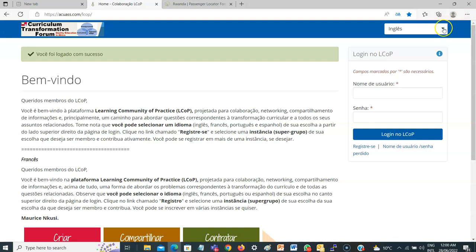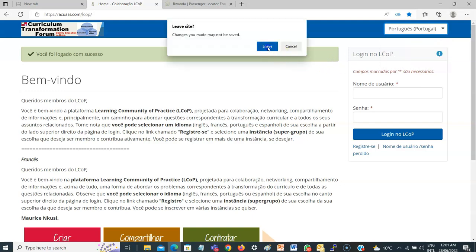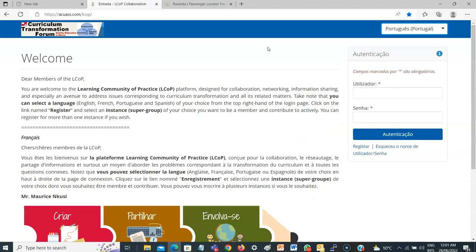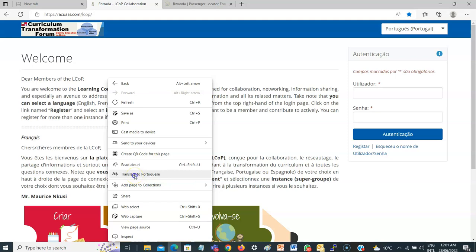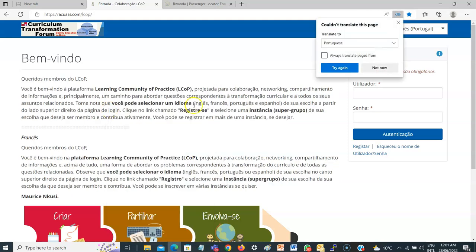But I can tell the system, no, please change the language of the platform into Portuguese, so everything will be in Portuguese from the platform side. But if I change this in Portuguese, you can see things come back again in French and English, but that should not be a problem. You just right click. You can see that icon is no longer there for the translation. I right click, I go to translate to Portuguese, and I will be able to see everything in Portuguese.